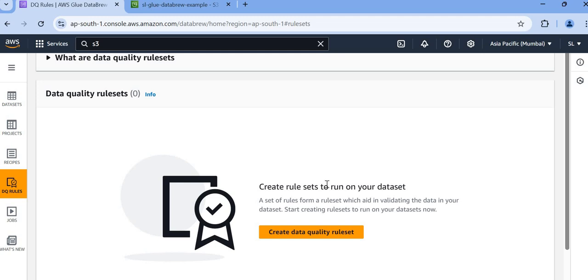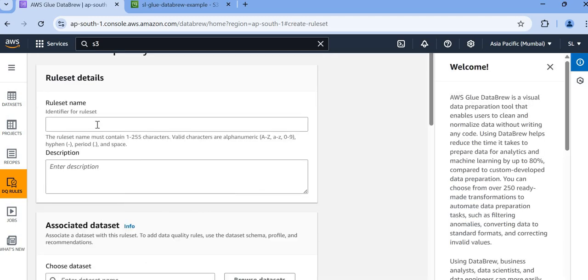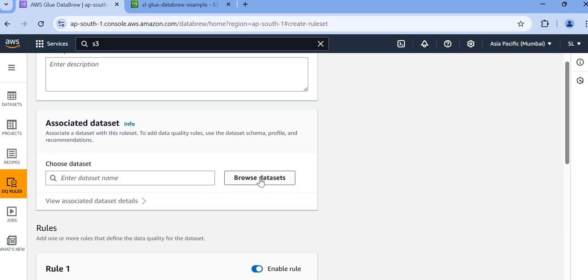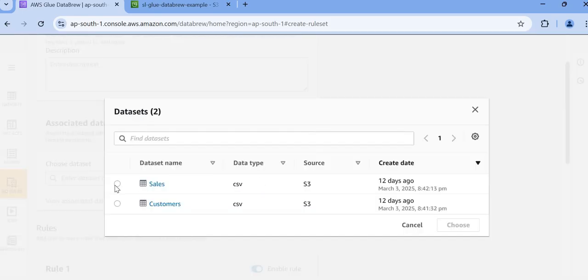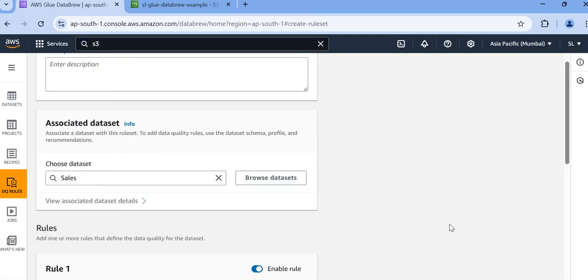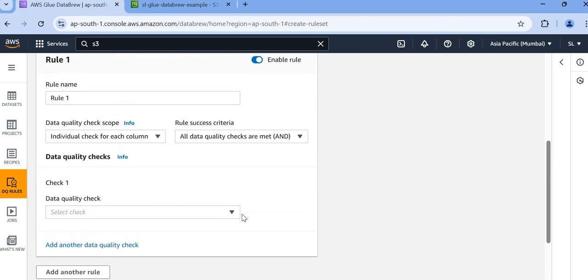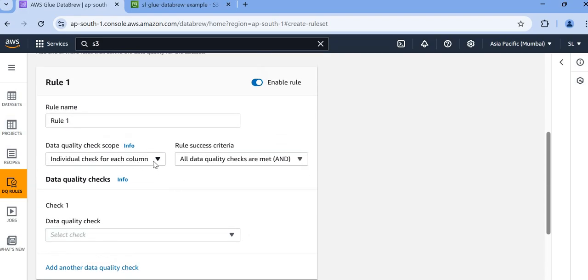Another is a data quality rule set. You just click on the create, give the rule set name, rule 1, browse data set. Suppose you have selected the sales, click on choose. So here there are many predefined checks already there. You can select them. You can create your own rule success criteria also.